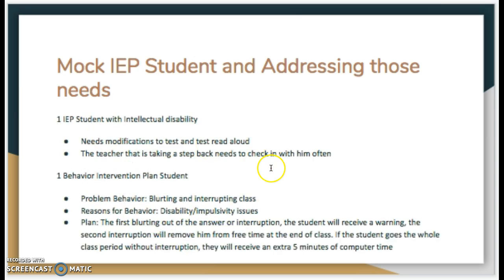Sweet. Perfect. All right, so we do have one IEP student with an intellectual disability, so they need modifications to the test, and the test read aloud. The teacher that's taking a step back needs to check in with him often.